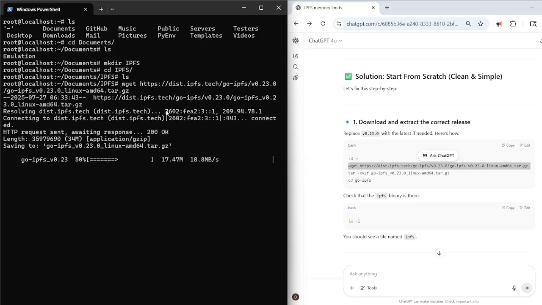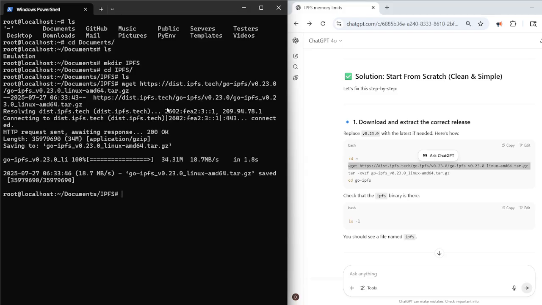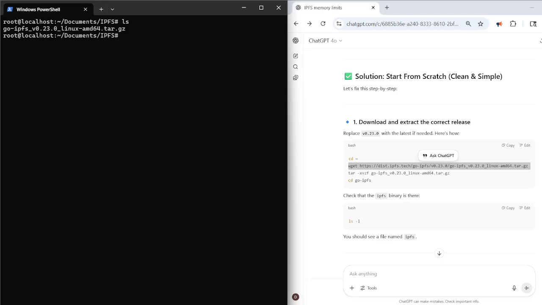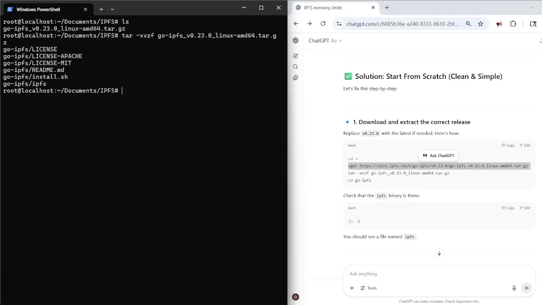Alright. Then we want to go tar xvzf go IPFS. Alright, let's do this.